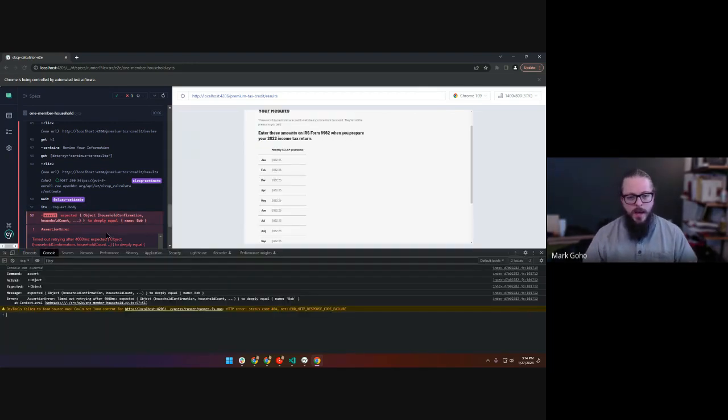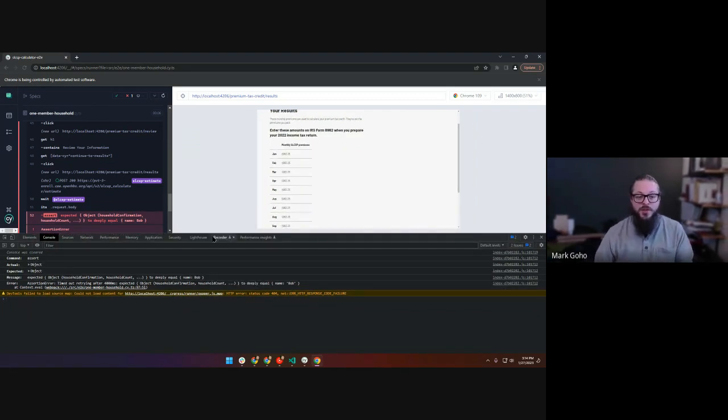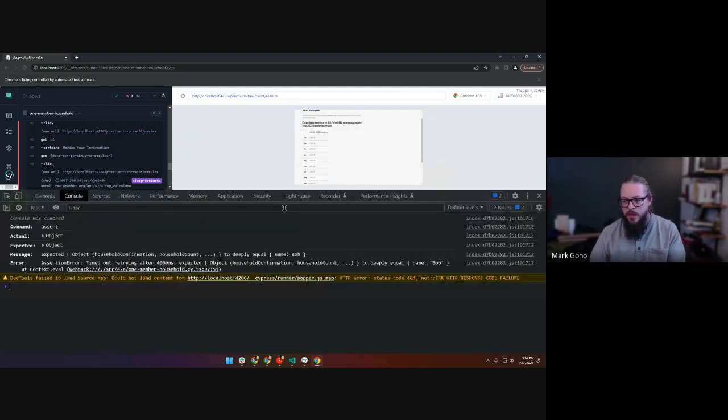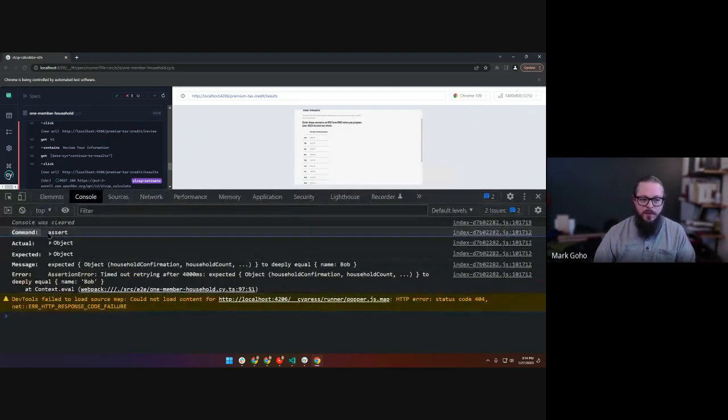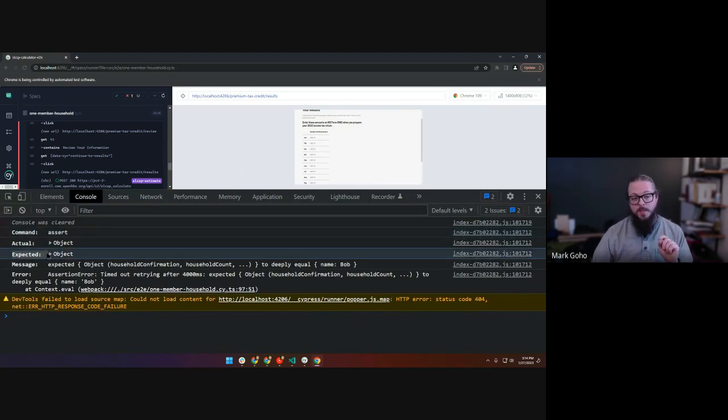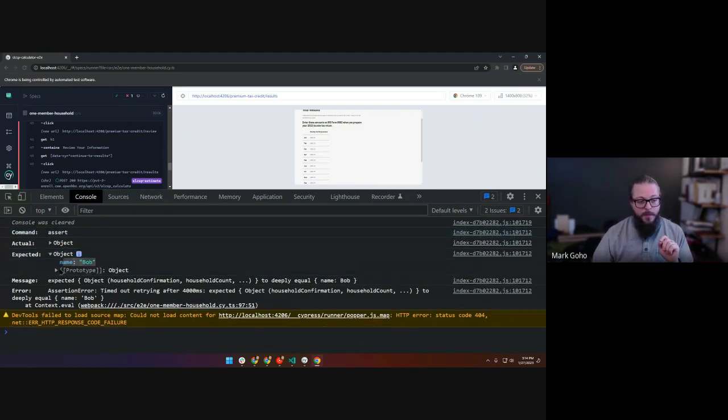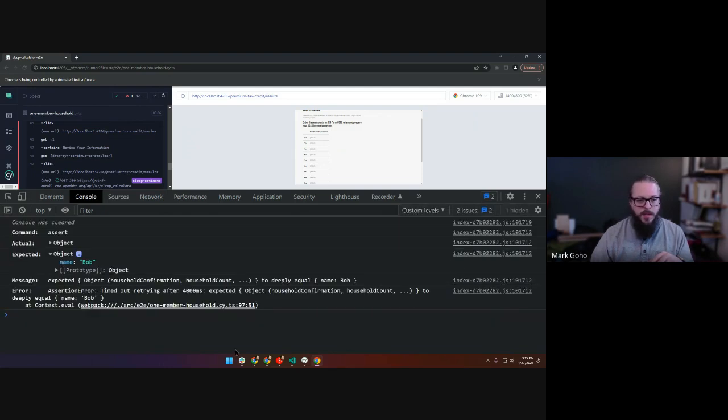So we're going to hit F12 on a Windows machine, and we are going to open this up and check it out. We can get some really good information here about what the command was. It was an assertion that was made, what the actual object was, which we can look at in a second, and what the expected object was, name equals Bob, or name is Bob, and more information about the message, the error, who knows what this warning is. We don't have to worry about that. We don't want to get rid of info. Let's get rid of warnings for a second.